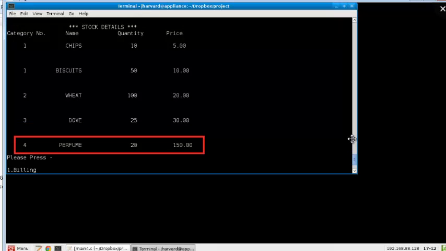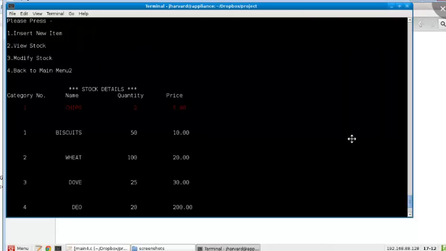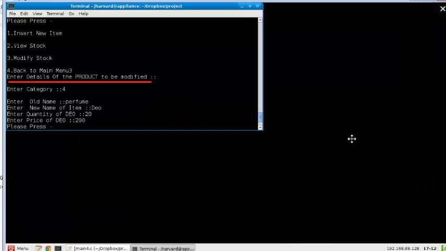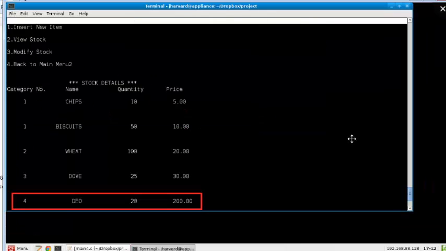In the insert new item menu, you are allowed to insert a new product into the database. In the view stock menu, you can view your current stock. If the quantity of any product is below 5, then it will be shown in red so that the owner can increase its stock. In the modify menu, the owner can modify any existing product parameter. This is an example of a modified product.